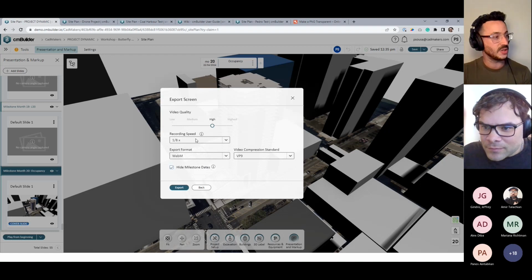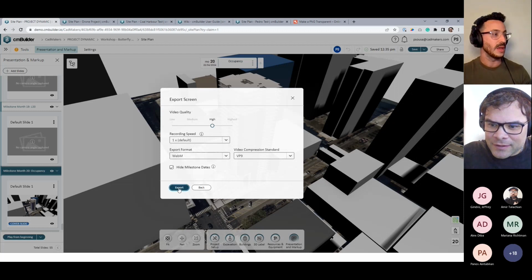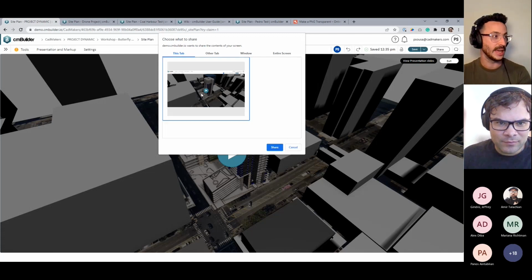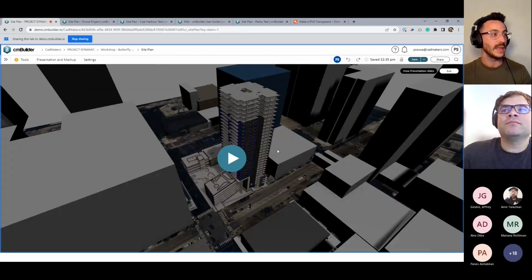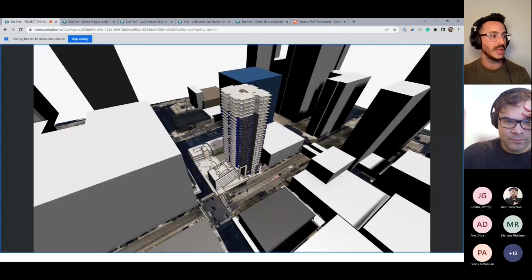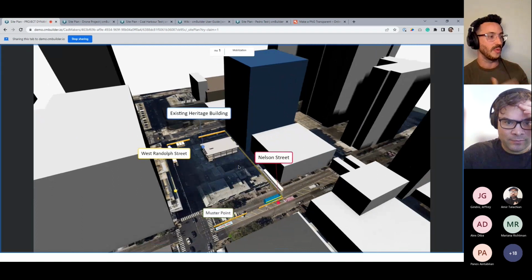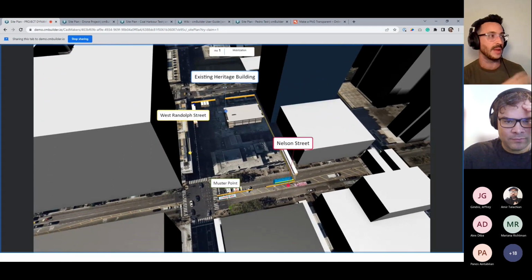And you can also choose to hide your milestone dates, right? So this will export the video without the milestone date showing up. So when I hit export, this shows up. I just need to select this tab, and this is a browser thing that you have to do. You have to select which tab you are sharing, and if I click share, the video will only start recording if I hit play, right? So I need to hit play for this to start recording, and it will go through all the steps of the way and play the whole thing.